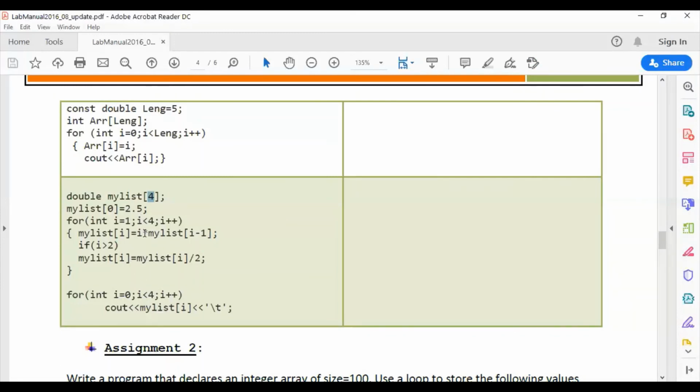Then i will become 2. So mylist[2] will equal 2 multiplied by mylist[1], which is 2.5. So it will be 2 multiplied by 2.5, so it will be 5. So mylist[2] will be 5. Okay, so here the output will be 2.5, 2.5, then mylist[2] will be 5. Now i will become 3. Of course, the condition is false, so it will not be executed.